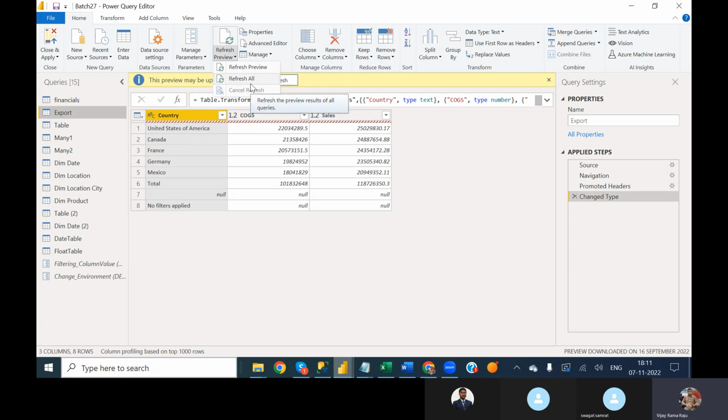Okay, the next option is refresh all. Refresh all means whatever data sets are available here, all the data sets get refreshed at one time. That is called refresh all.